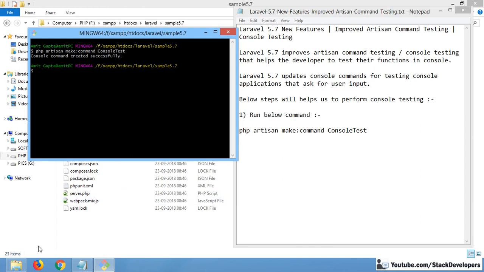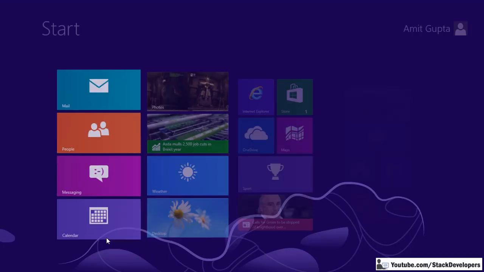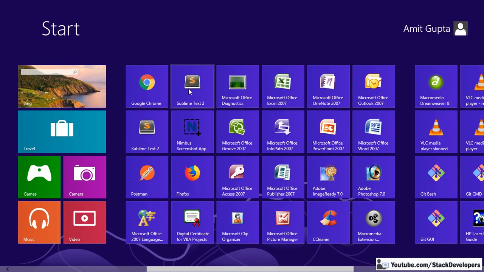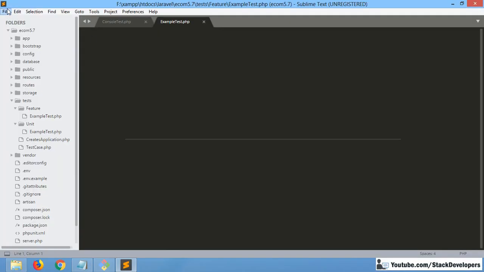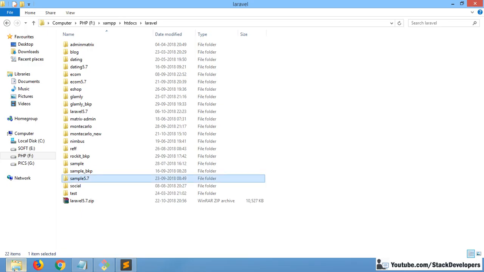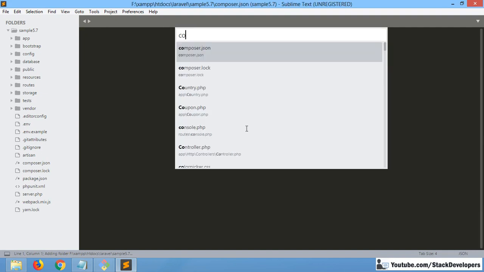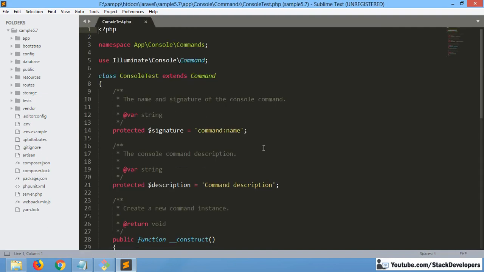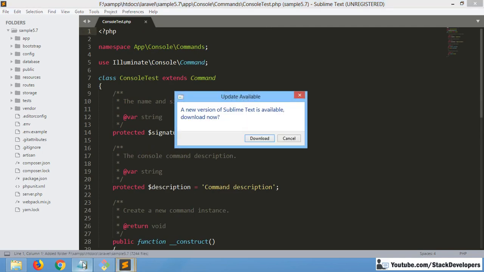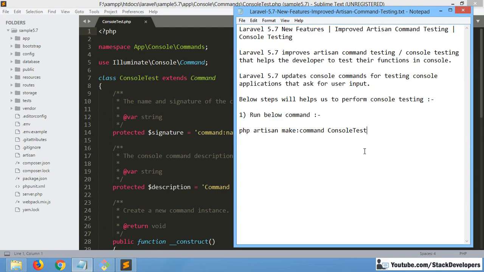So we can now open Sublime, so that we can open this project. The earlier projects we can close. I am going to check that the ConsoleTest file has been created. Okay, this file has been created. You can see that this file we created with this command.